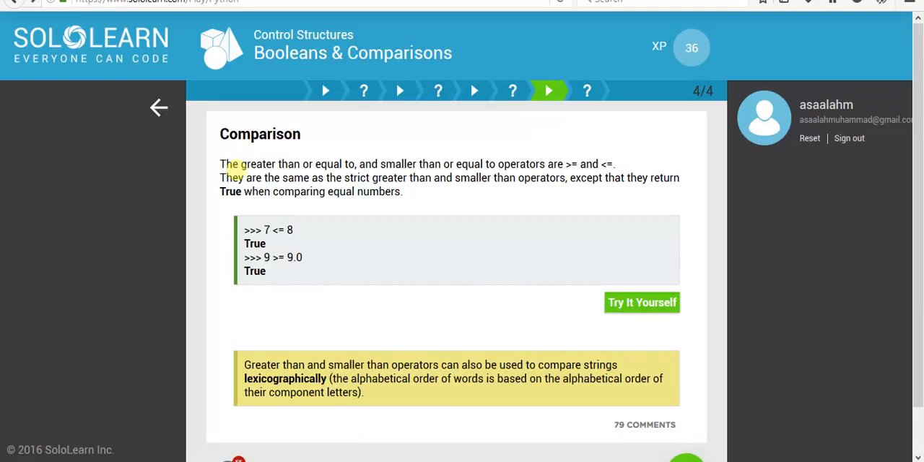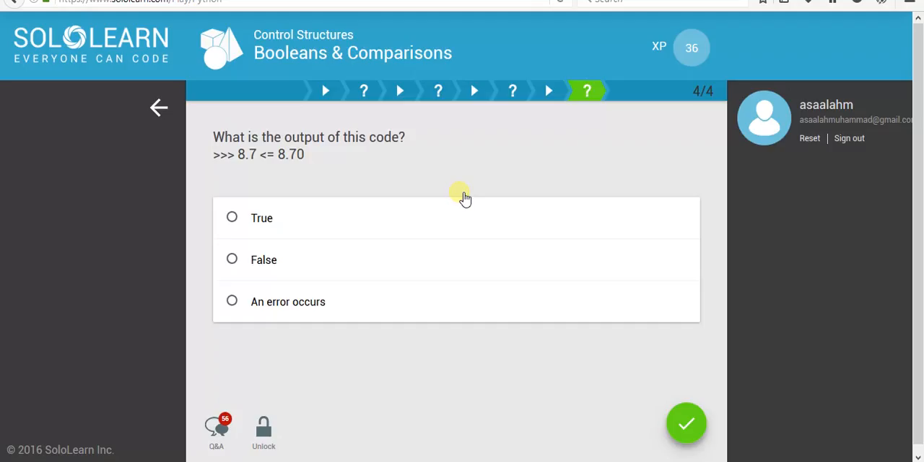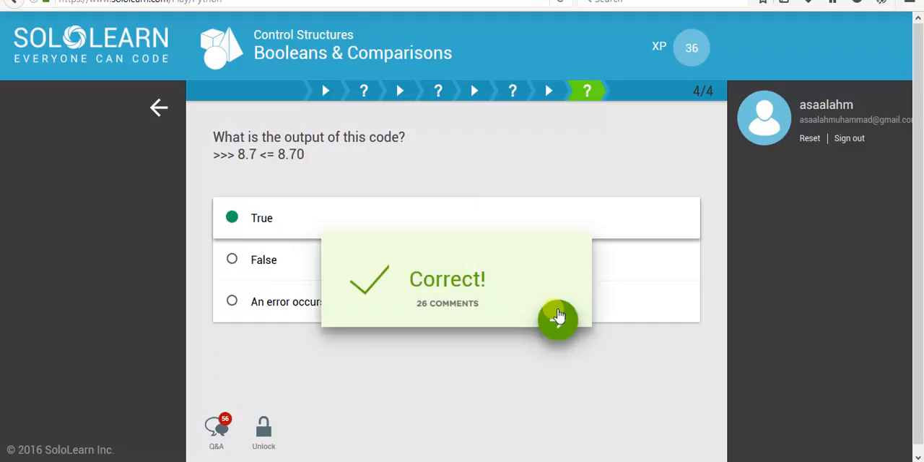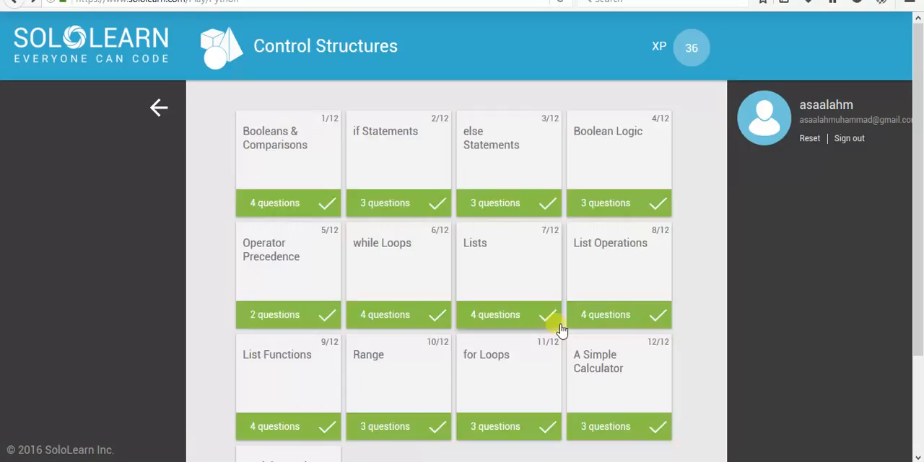Now, let's see this comparison. The greater than or equal to and smaller than or equal to operators are the same as the strict greater than and smaller than operators, except that they return true when comparing two equal numbers. 7 greater than or equal to 8, true. 9 greater than or equal to 9.0, true. And that is all for the Boolean and comparisons.